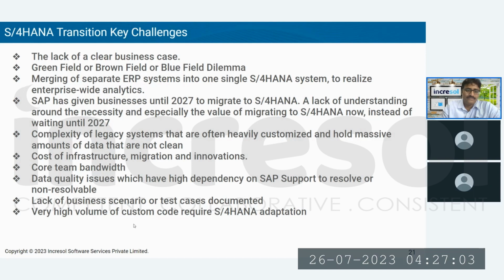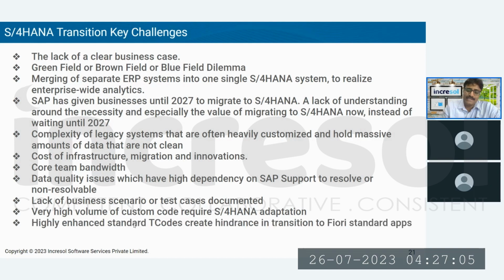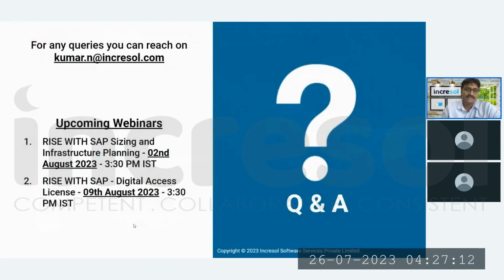The volume of custom code also impacts your project timelines. Highly enhanced standard T-codes and compatibility issues can also arise. So that's all from my side.